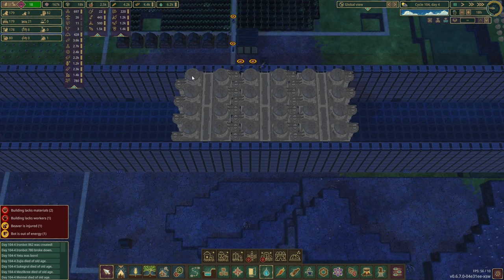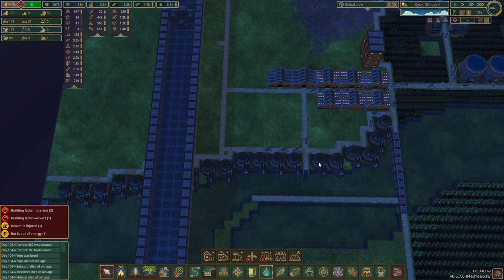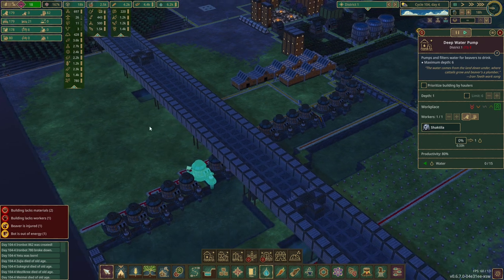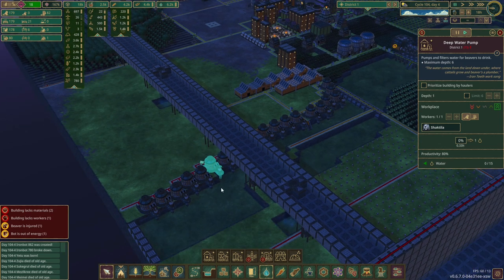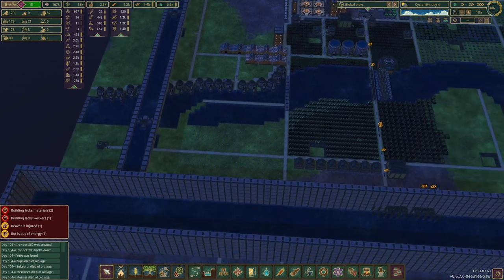1, 2, 3, 4, 1, 2, 3, 4, and that gives us 4, 8, 12, 16, 20, 24 at the moment, and we have 2, 3, 4, 5, 6, 7, 8, 9, 10, 11, 12, 13, 14, 15, 16, 17, 18, 19. I think we've got 20 here. So yeah, 20 here. And we're going to go up to 24.